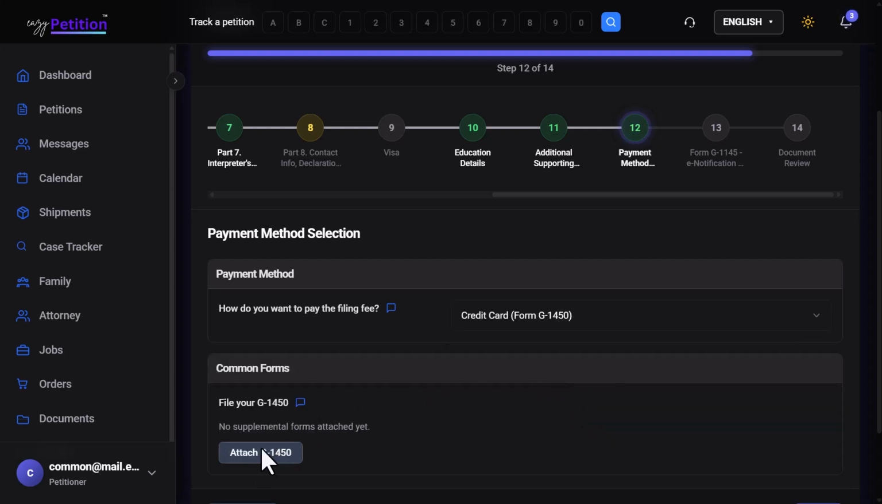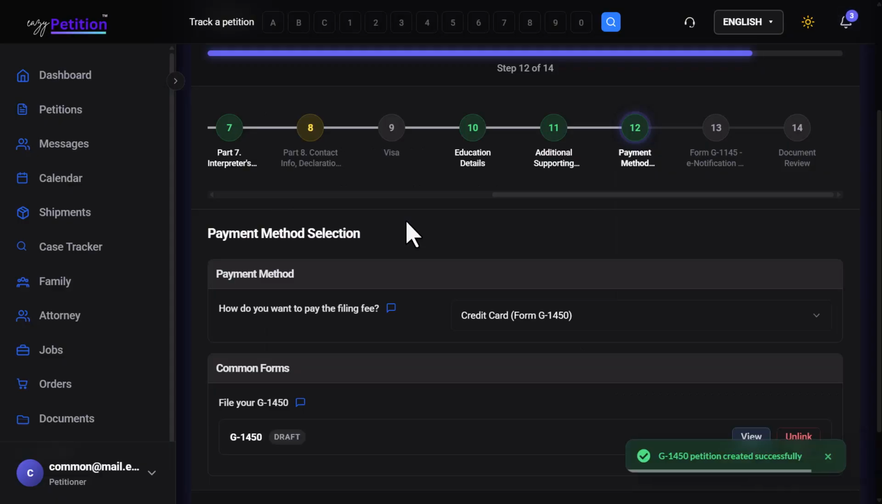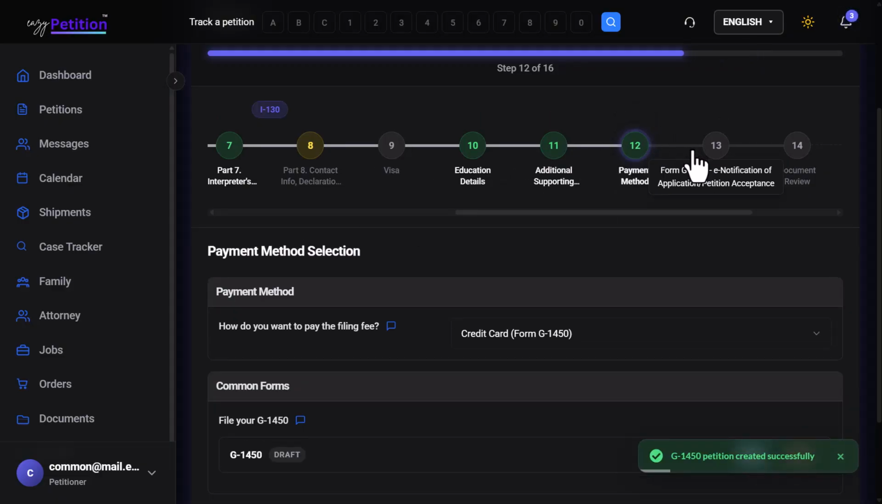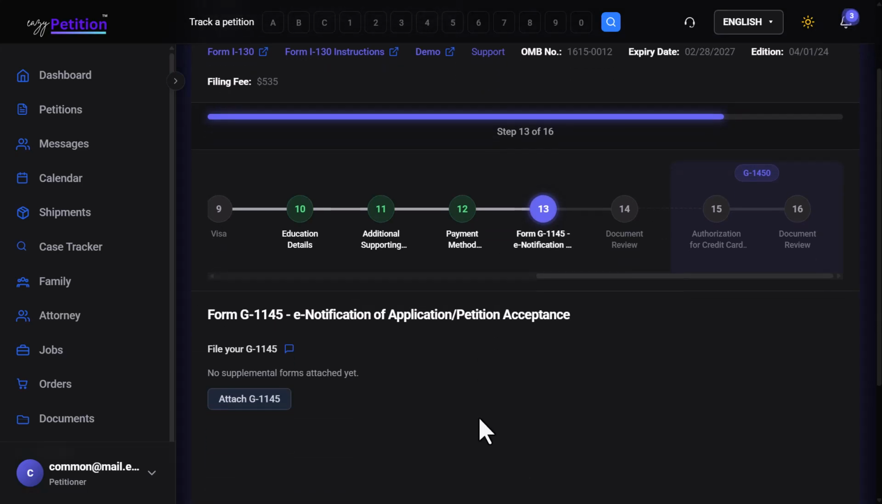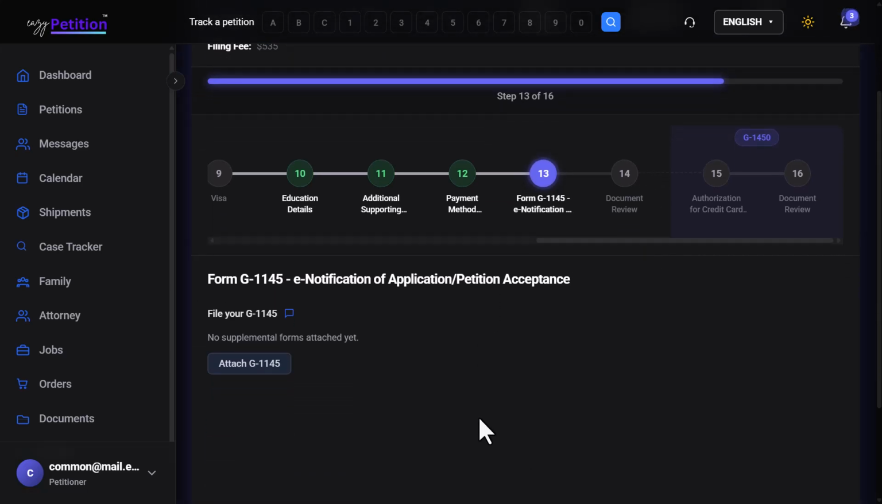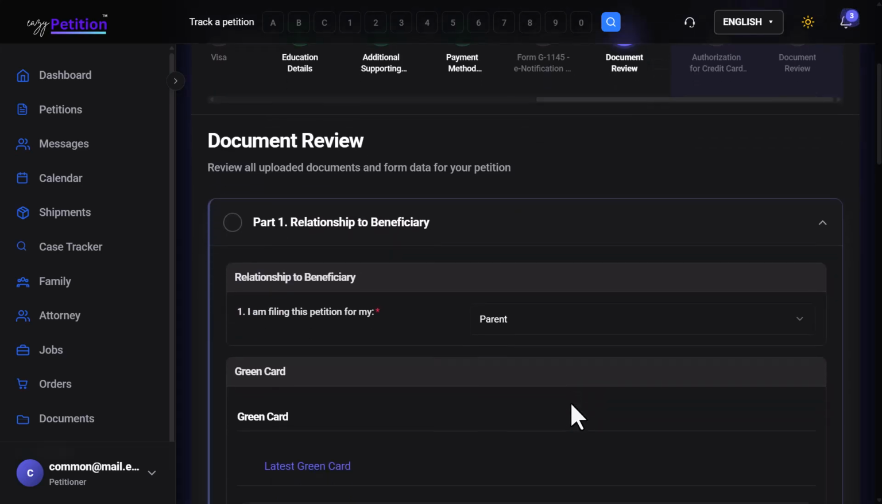Click attach G1450. If you're filing with eazyPetition for the very first time, you need to click on create new form, or you can click link existing form. I am choosing create new form. And you will be seeing that 2 steppers have been added here for form G1450. If you want an e-notification of application or petition acceptance, you also need to attach your G1145 and move on to the next step. This is the last step, which is of document review.